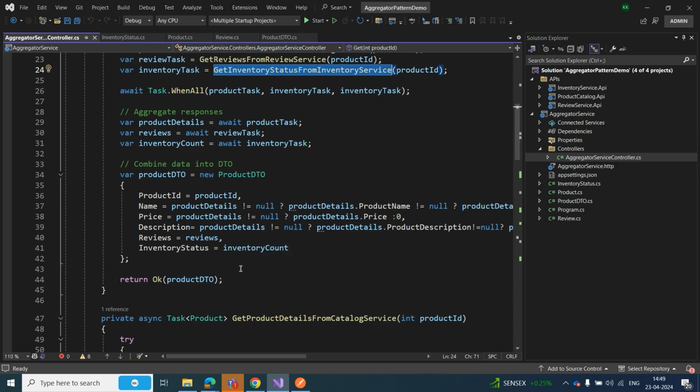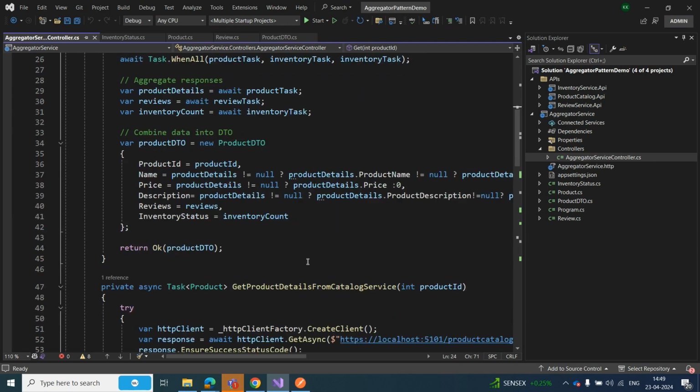And finally, it returns an HTTP response with status code 200 OK and the aggregated product DTO object. So this is how the data from different API services is collated and returned in the form of a product DTO to the front-end application. So the aggregator service acts like a single point of access which can fetch you all the data for the front-end system.